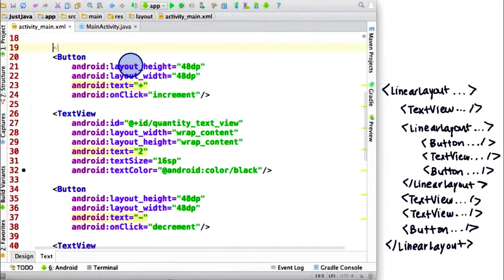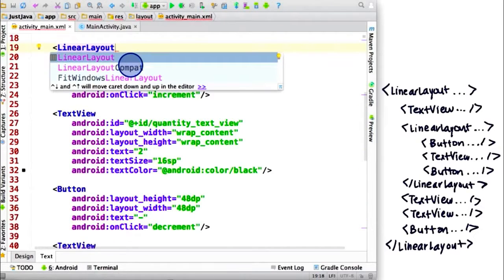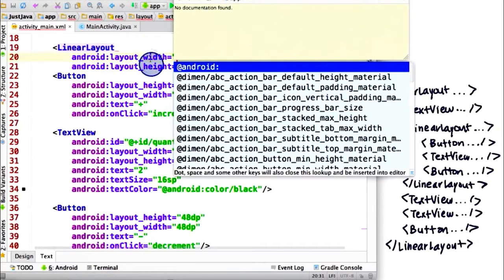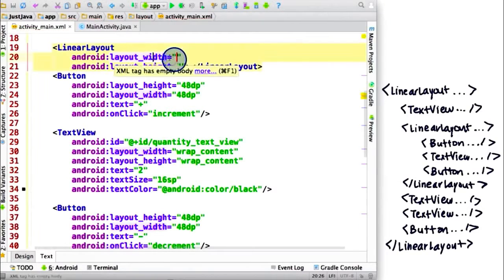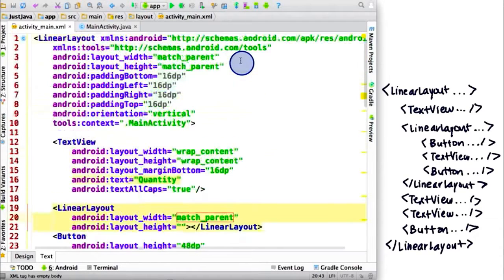I'm going to hit enter and then just start typing linear layout. It also shows up as one of the autocomplete options, so I can just hit OK. Then it auto-populates attributes that I should fill in because width and height are required. I set the width to be match parent, which will in turn match the width of its parent, and this will match the width of the screen.